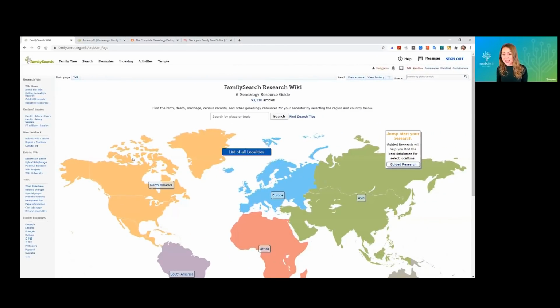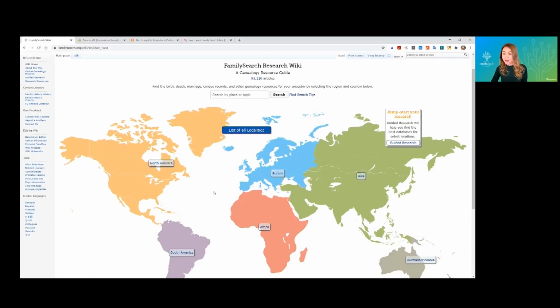The next resource that I want to talk about for where you can find records for your family is the FamilySearch Research Wiki. To find the FamilySearch Research Wiki, you'll go to the Search drop-down menu, and all the way at the bottom, you'll find Research Wiki. You'll see this large map here, and this will help you to narrow it down by the location in which you're researching. So the FamilySearch Research Wiki is going to have all sorts of different research links, records available, and resources for different locations and homelands for your ancestor.